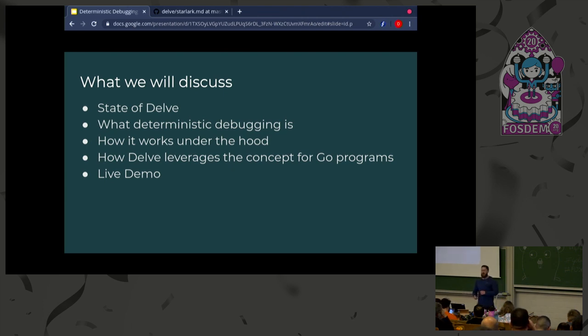Following that, I'll talk about how Delve leverages this to be able to debug Go programs. And then finally, I'll do a live demo, just showing off the concept a little bit, showing it in action, and giving a sense of how easy it is to do this yourself in your day-to-day debugging and programming workflow. So that hopefully this is something that you'll reach for, or at least know to reach for, if you come into a problem where this style of debugging might come in handy.